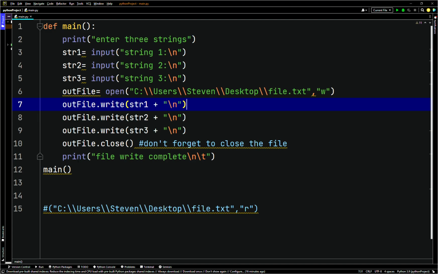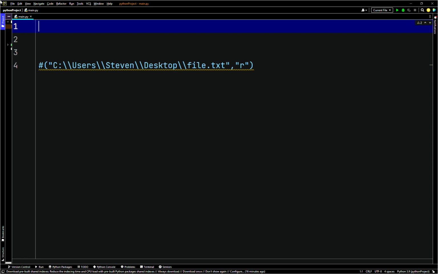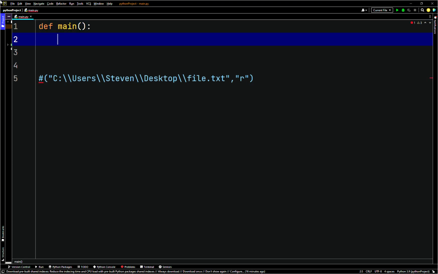So we can just delete this whole thing, and then we'll just call def main again. So we're working in the main function. In Python, you don't need a main. Again, you can create one if you want. It's good to have one though.